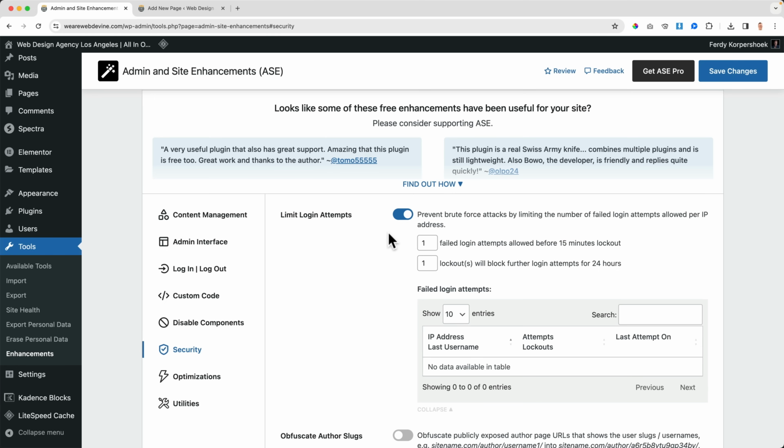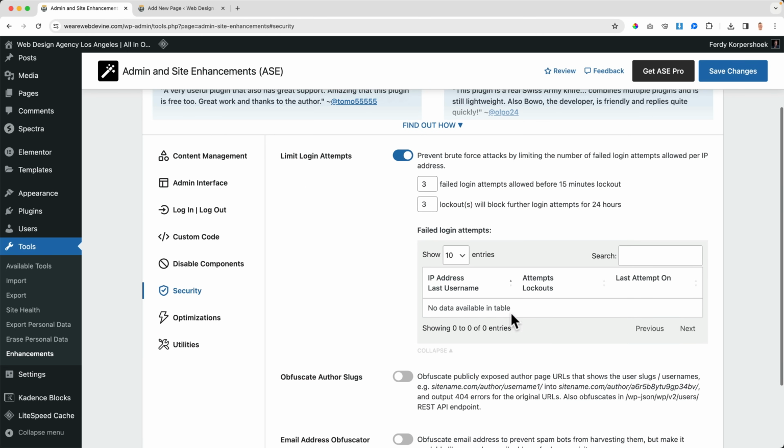If I log in, I always have my saved password, so normally I should be able to log in at once. So let's say 3. Okay, 3 is not a bad option. And then you see over here who's trying to log into your website.